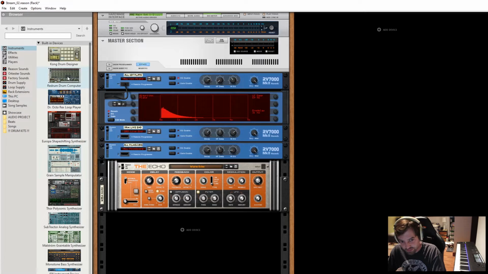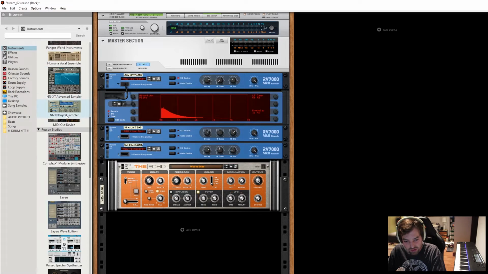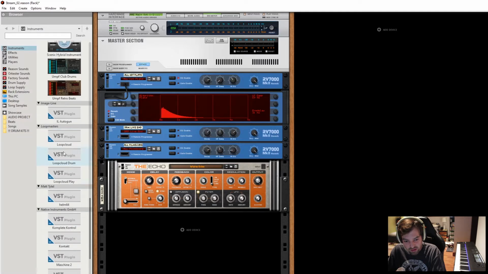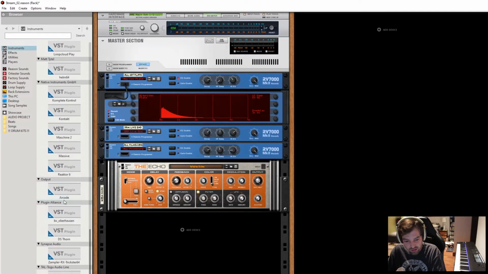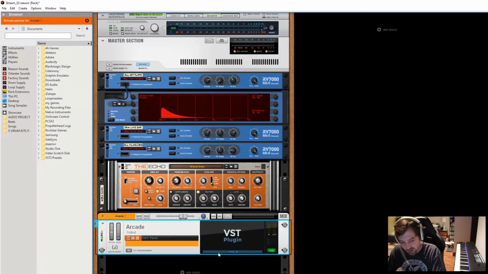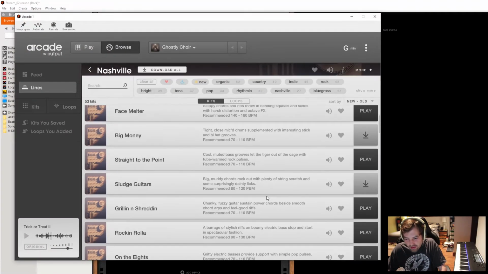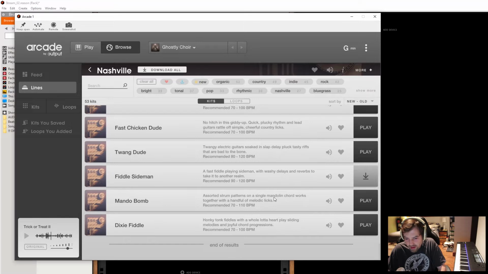So again, we've got our rack mount open. We'll go to our browser, down to third party, and that is all the way down at the bottom. Drag it over into your rack mount. Click on the open button and all this pops up. All right, let's head to Nashville. And I've got a fair amount of these already downloaded.